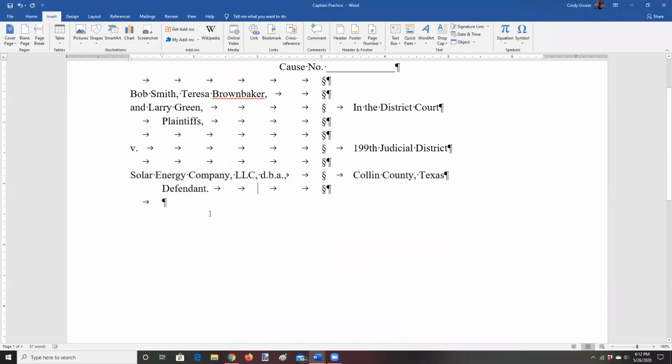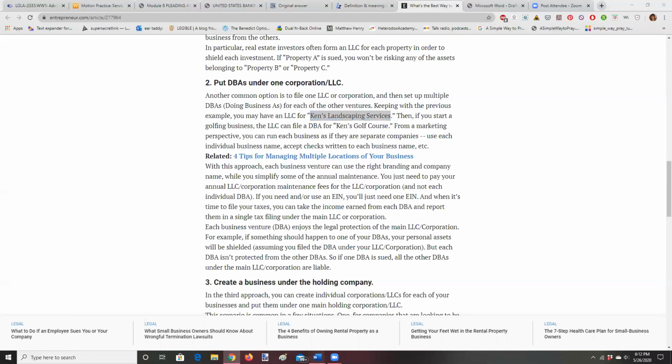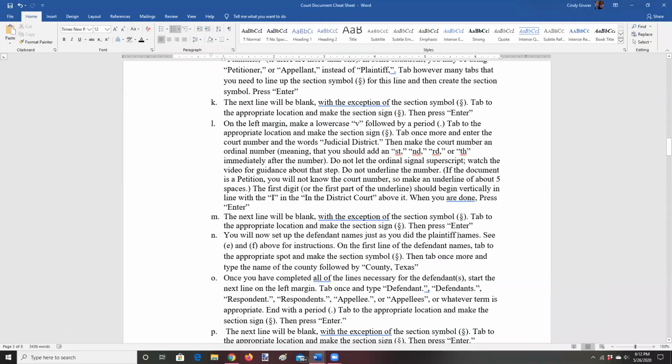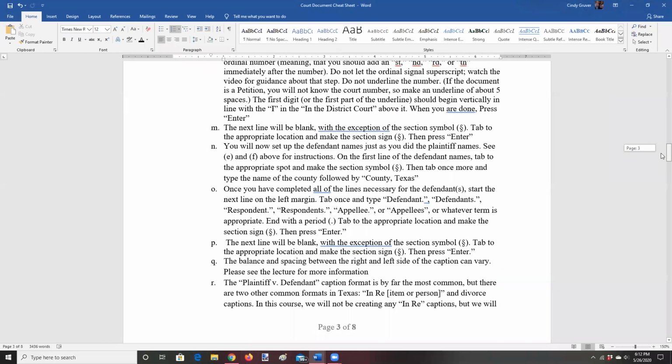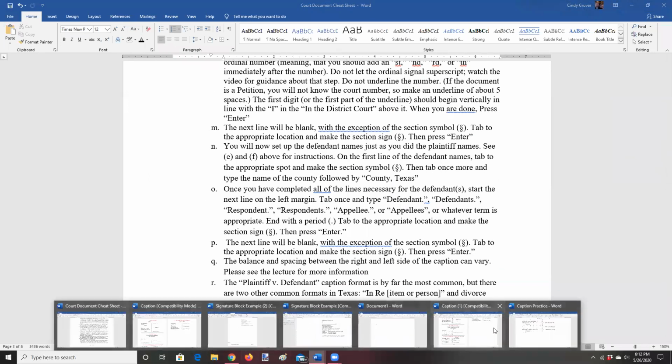Okay, so we now have our caption ready to go, except for we need one more line. Oops, sorry, the wrong button here. And so we're going to end it with a blank line with just the section symbol.